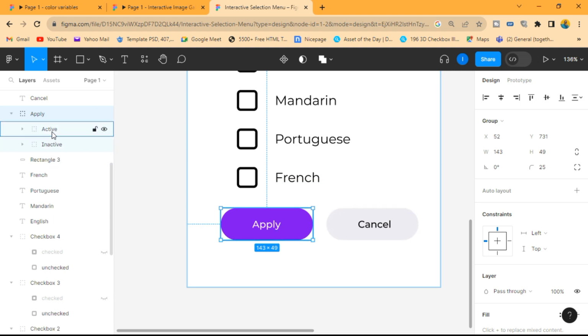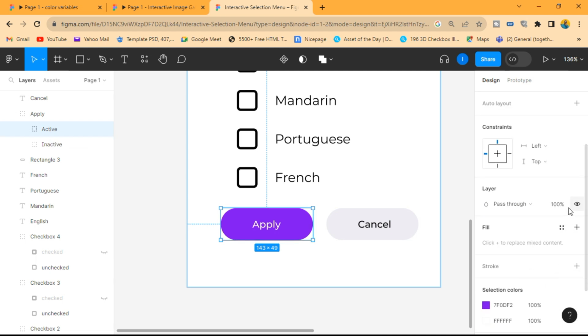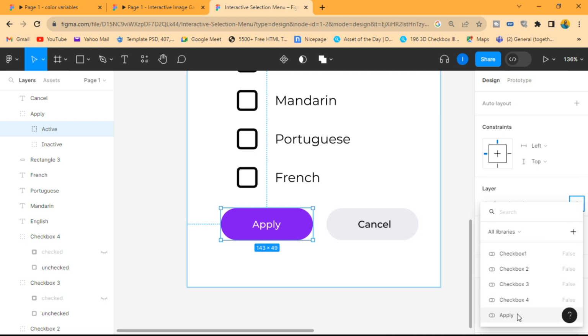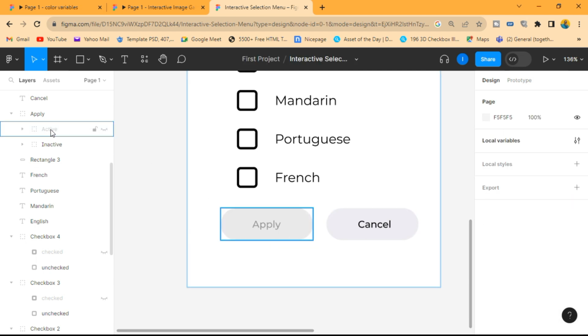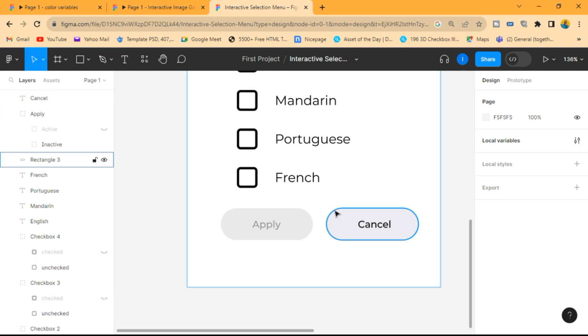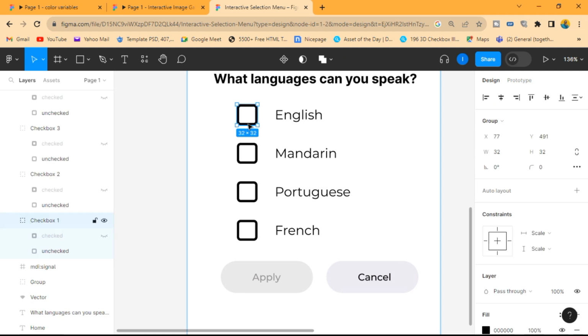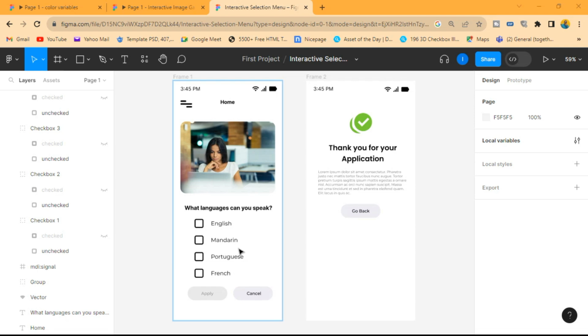Now where there is active, we're going to assign a variable. So we're going to go to where we have the layer pass through also, then right click, then we're going to assign the apply. And as you can see, the active part also becomes invisible, and what we're left with is the inactive. And as you can see also in the remaining checkboxes, what we are left with is the unchecked parts. Now that we're done with assigning the variables, we're ready to prototype.